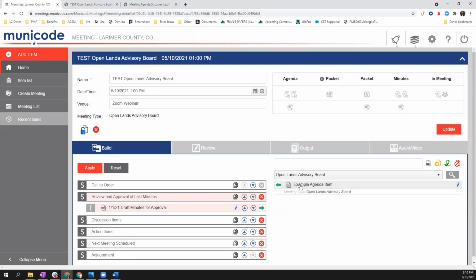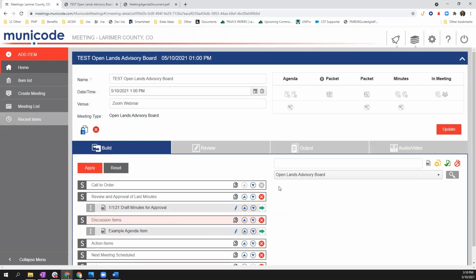And in addition, we're going to add this example agenda item under discussion items. So again, I'll select the discussion items header and the green arrow next to example agenda item. And that's going to assign the item underneath that section header.